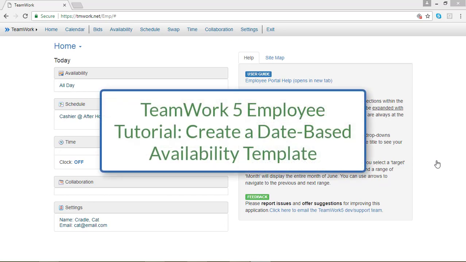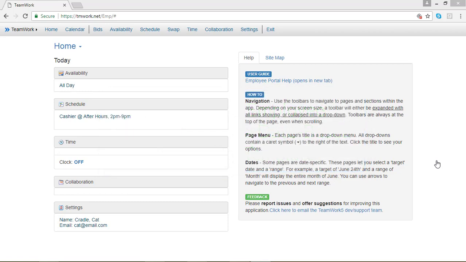In this Teamwork 5 employee tutorial, I'm going to show you how to create a date-based availability template. This is a set of dates when you have a different availability than your typical availability. To do that, go to the top menu bar and select Availability.